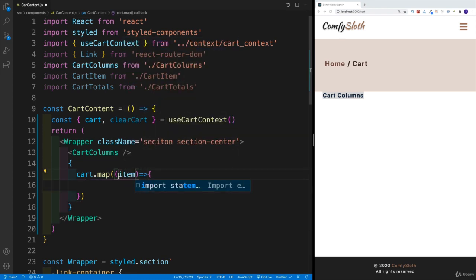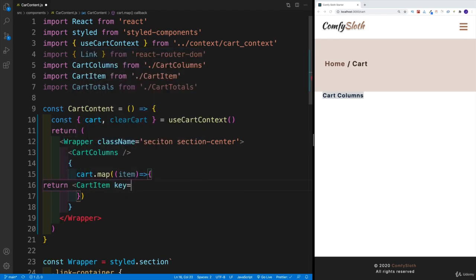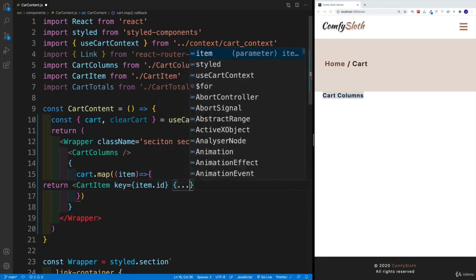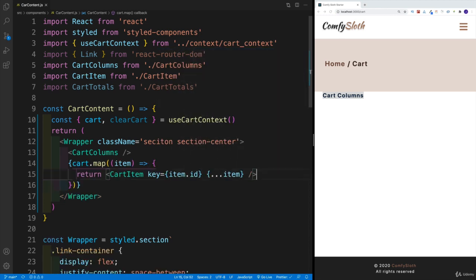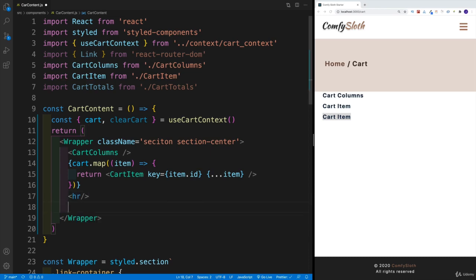And then for every item that I have in a cart, I would want to return a cart item. And then the key will be equal to my item ID. And then, of course, I'll pass in my item. Again, at the moment, I should just see the text of cart item and cart item because I have 2 items in the cart. Then, after that, I'm going to set up my horizontal line.